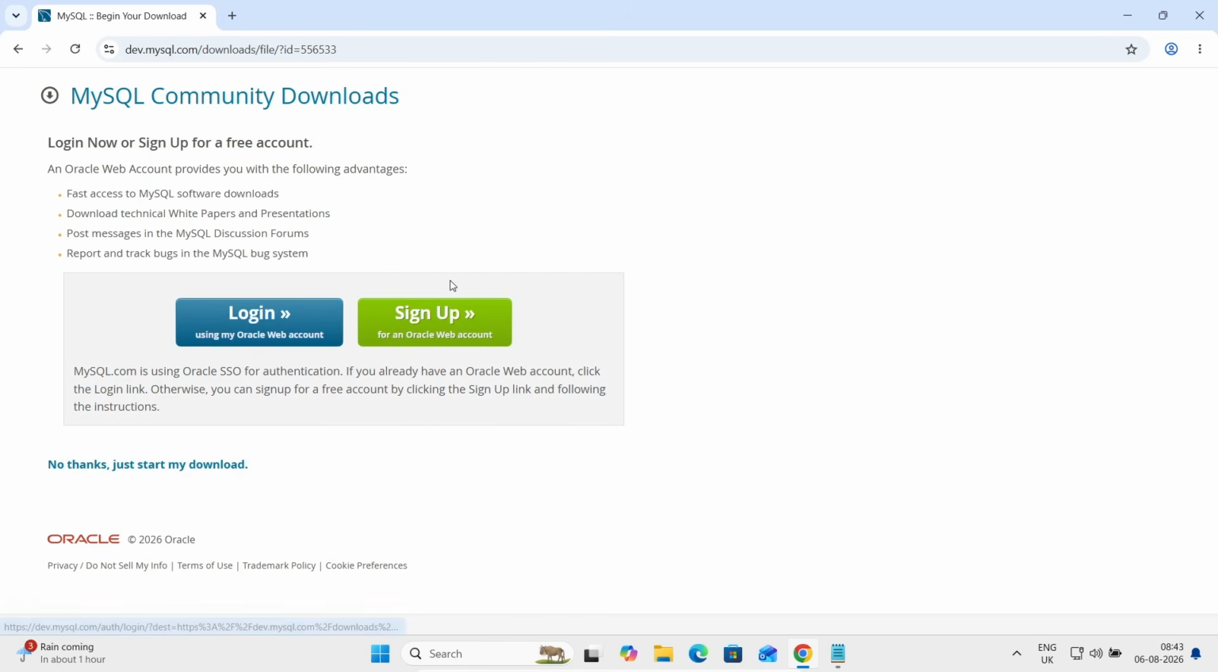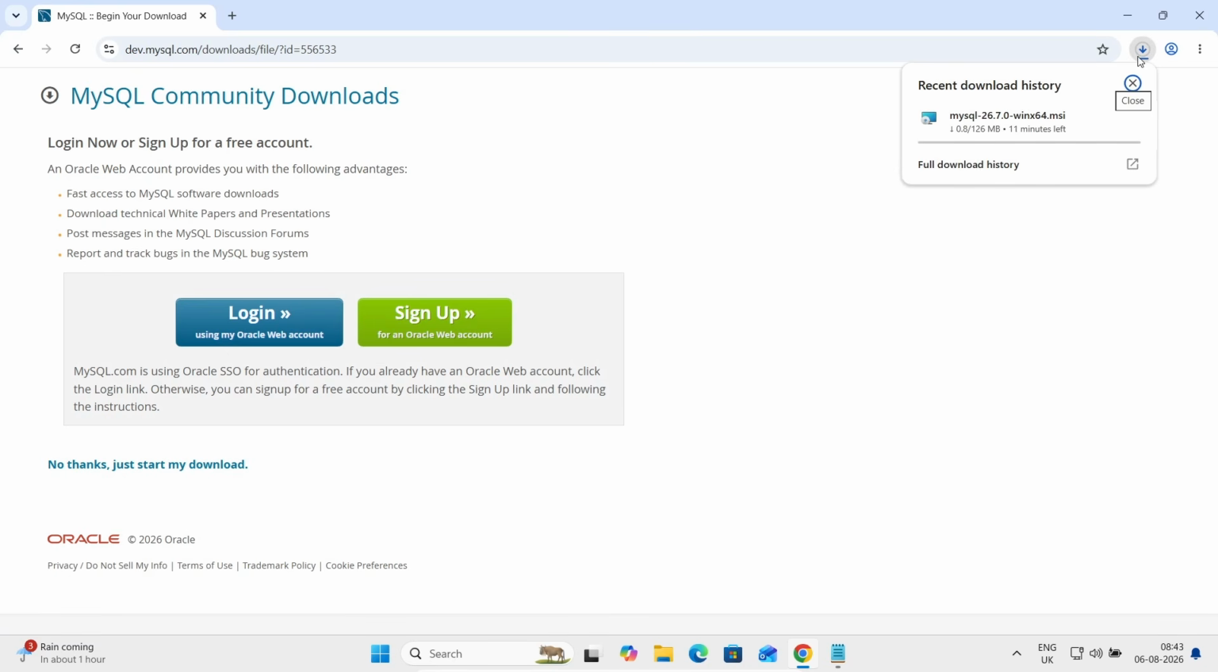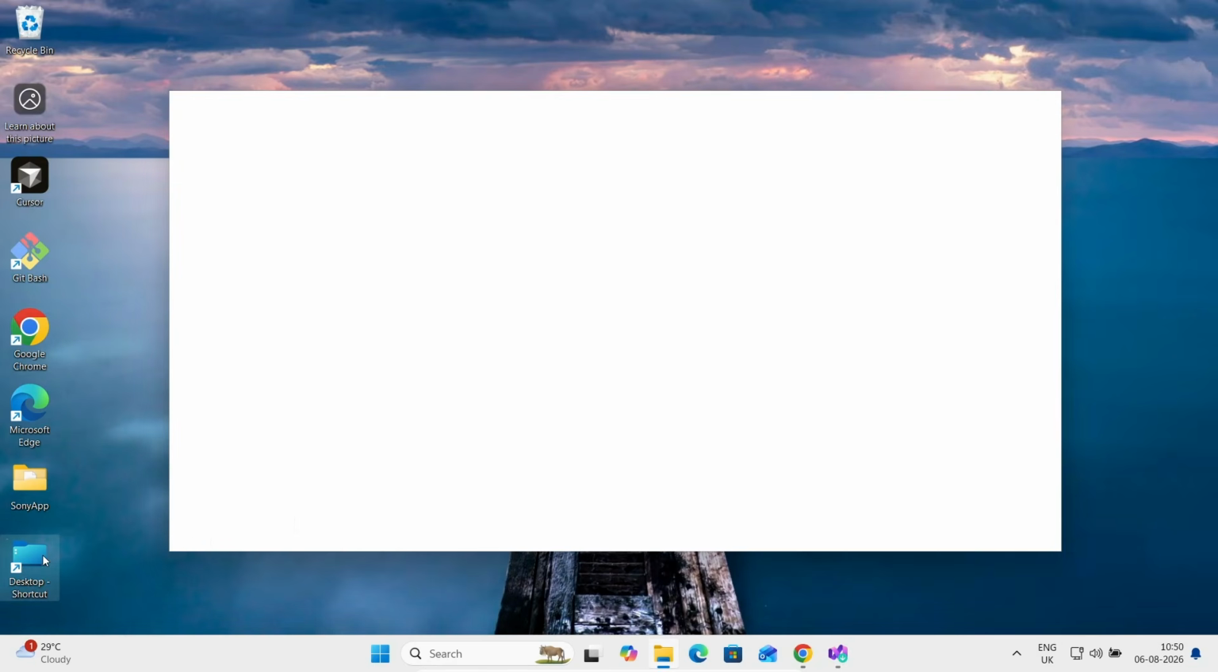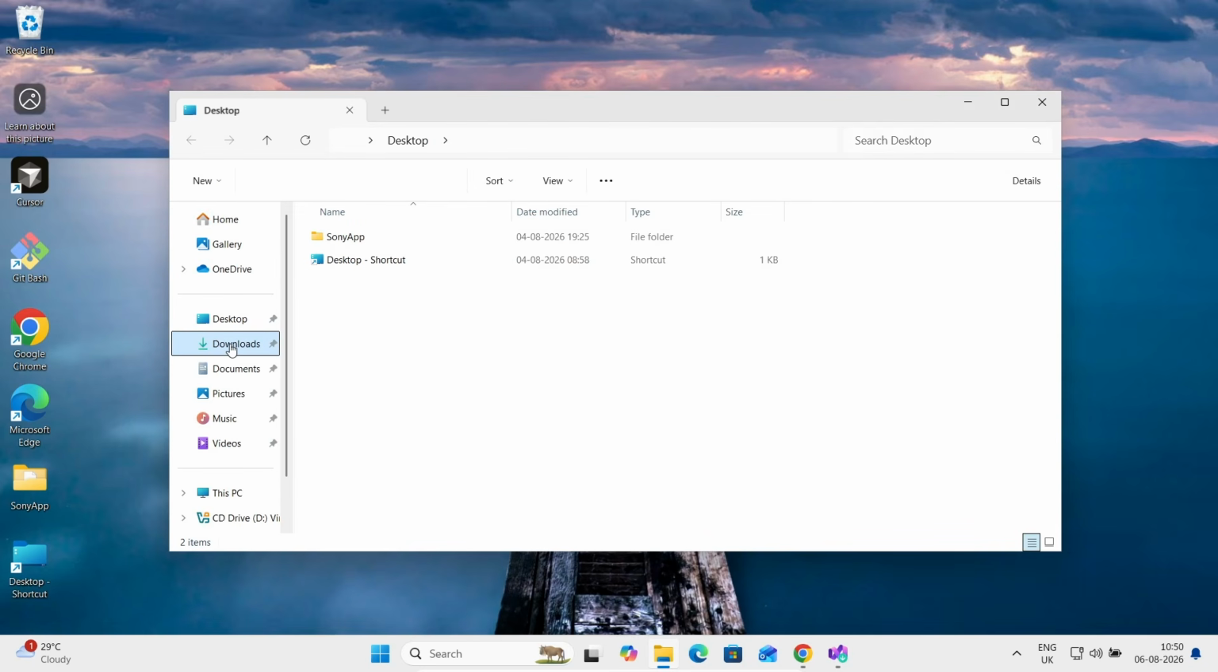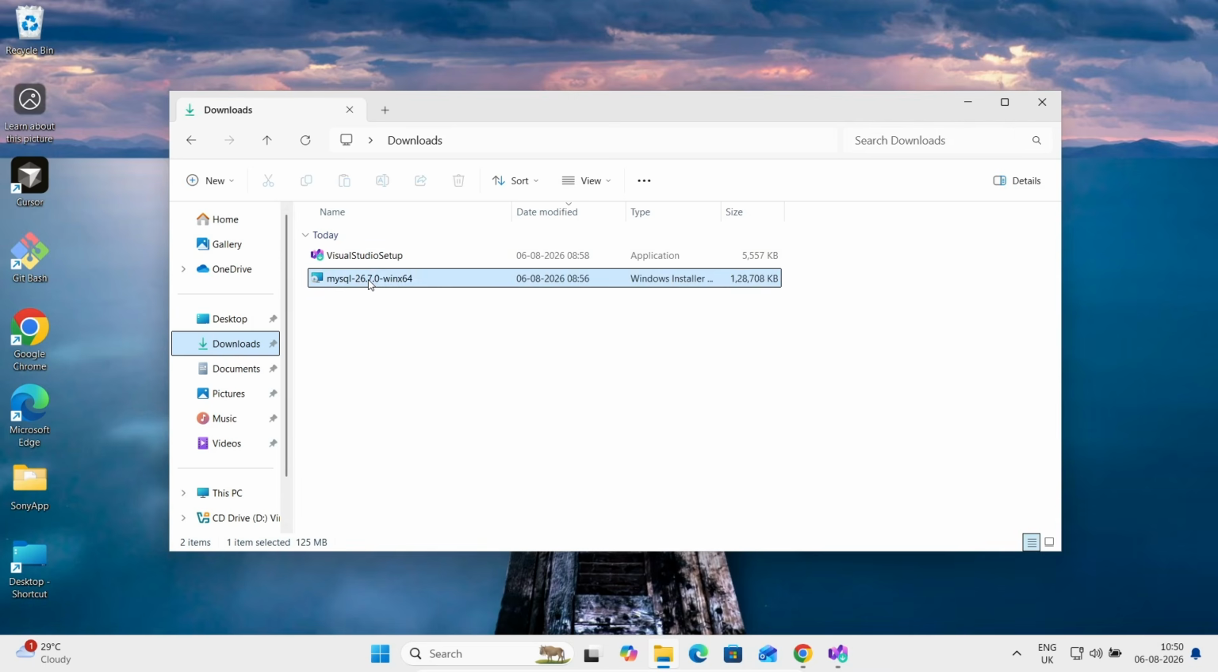You have three options: login, sign up, no thanks. Click this option, and now you can see the MySQL 26.70 Windows 64 MSI file currently downloading. Total size is 126 MB. Let's go and click again. Let's double click this MySQL 26.70.